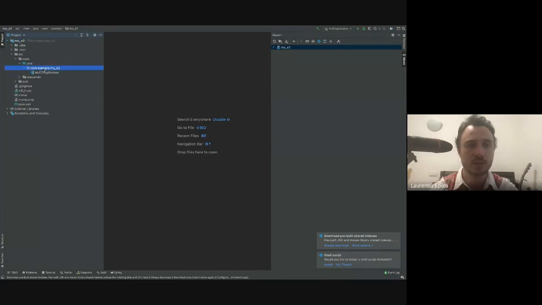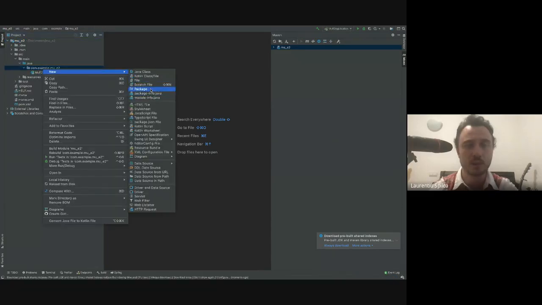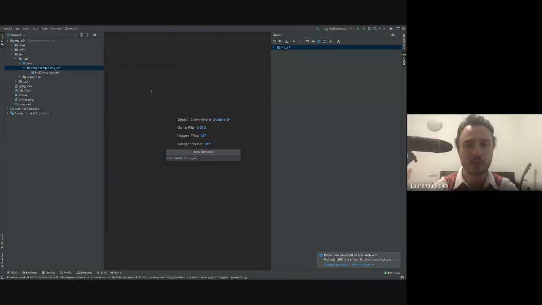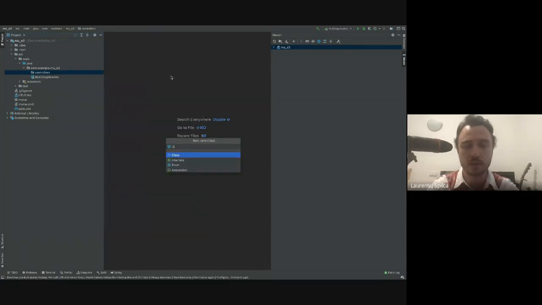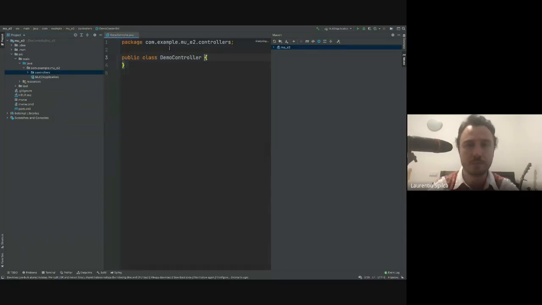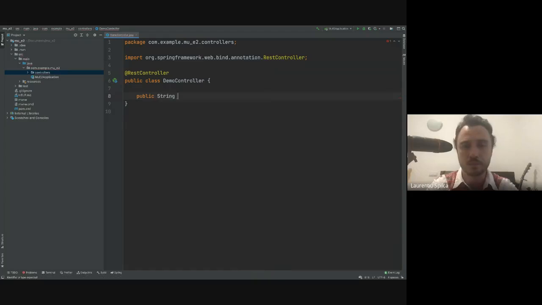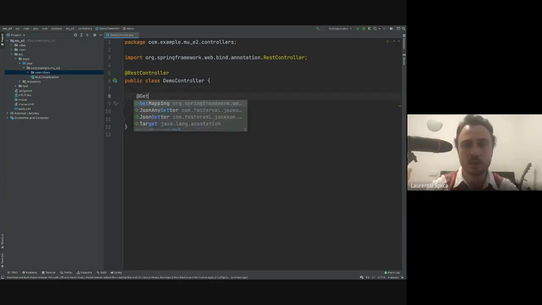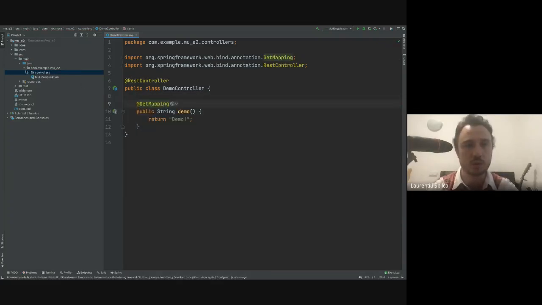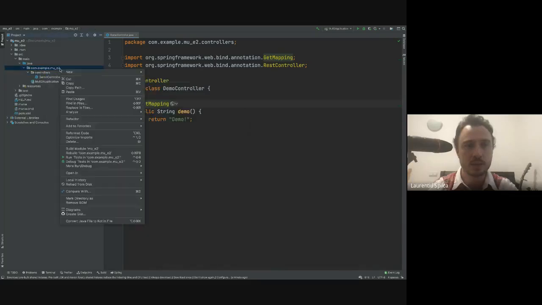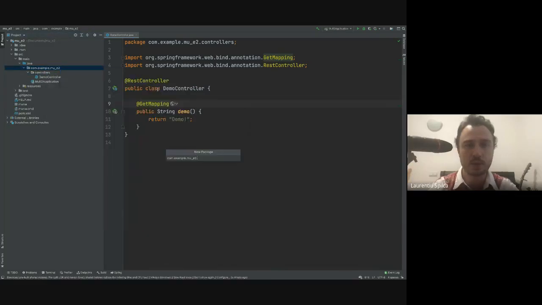So to demonstrate the way it works with single sign-on, I will need a controller. So let's say we have a demo controller, same as we had, which exposes a REST endpoint. So here, whatever you want, let's use a get mapping directly on the root, because we don't care so much where it is.